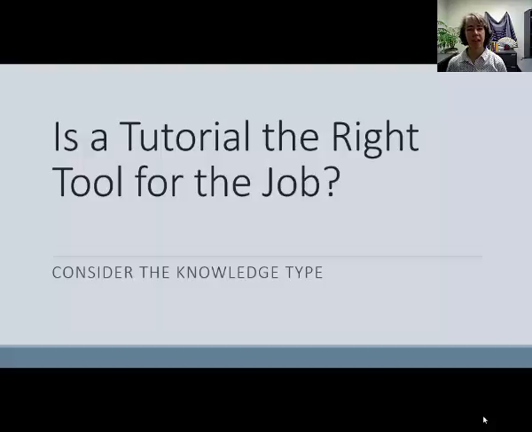The first step in the design process is to consider if a tutorial is even the right tool for the job. One way to answer this question is to think about what instructional designers Patricia Smith and Tillman Regan describe as the type of knowledge you are trying to teach. We will consider 7 knowledge types in this section.